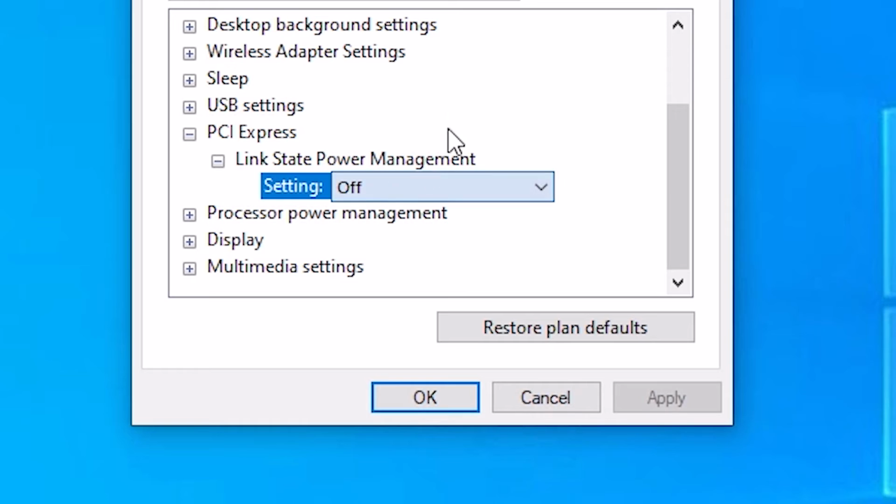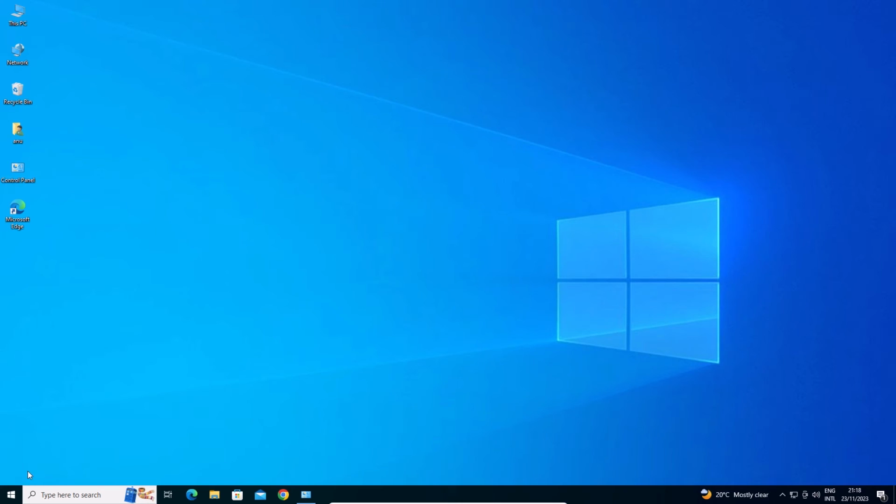Set these settings to Off. Click on Apply. Click on OK. Restart your machine, and your problem is 110% solved.